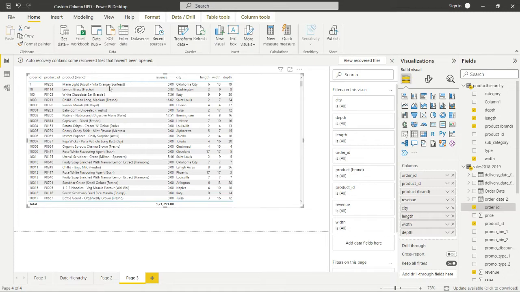Here, suppose this is my table here. We have order ID, product brand name, revenue, city. We have the length, width, depth of the product here. Now, suppose our project requires some more information like what is the area of the product or volume of the product. So we can calculate here from the given data like length, width, depth. So we'll go and calculate its area and volume here. So how will we do here? Go to the transform data.